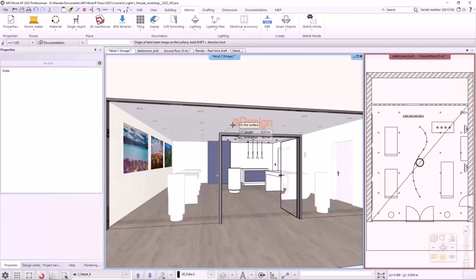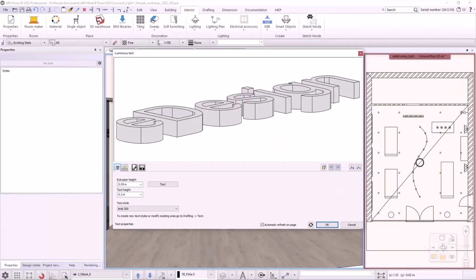If I accept with Enter, it will place it at 0 degrees. In the pop-up dialog, I can set its properties. I change the extrusion height to 40 mm.